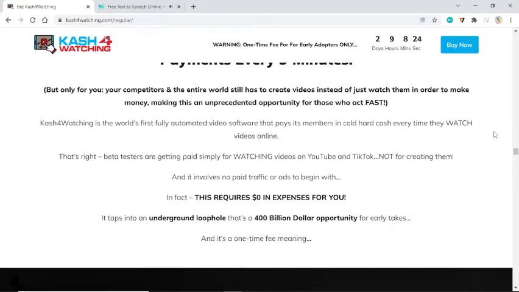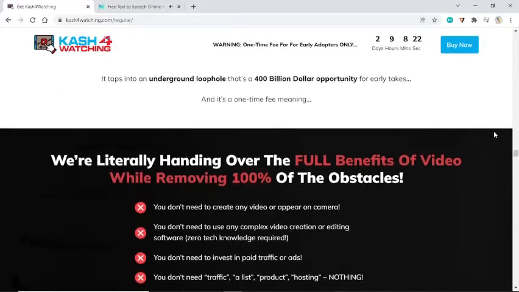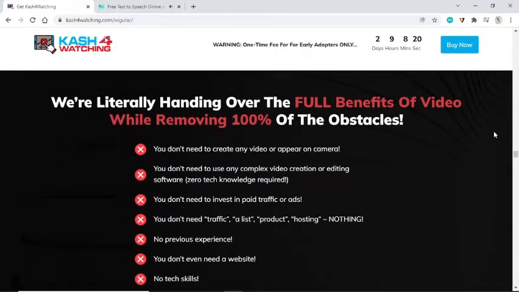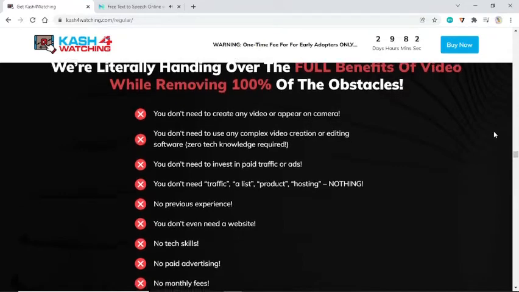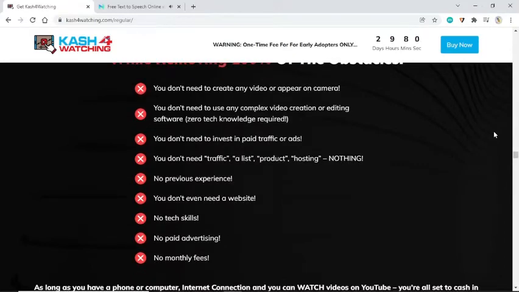And it's a one-time fee, meaning we're literally handing over the full benefits of video while removing 100% of the obstacles. You don't need to create any video or appear on camera. You don't need to use any complex video creation or editing software. You don't need to invest in paid traffic or ads. You don't need traffic, a list, product, hosting, nothing.